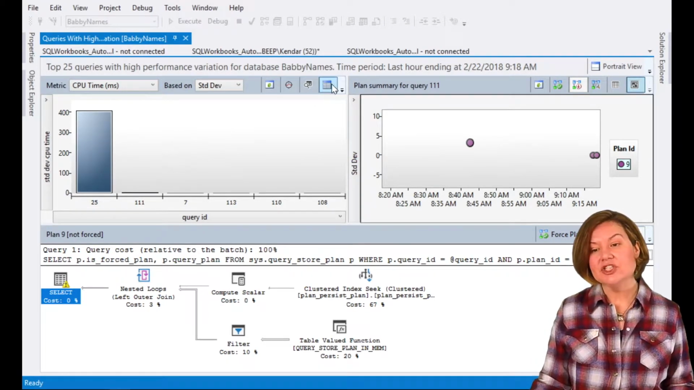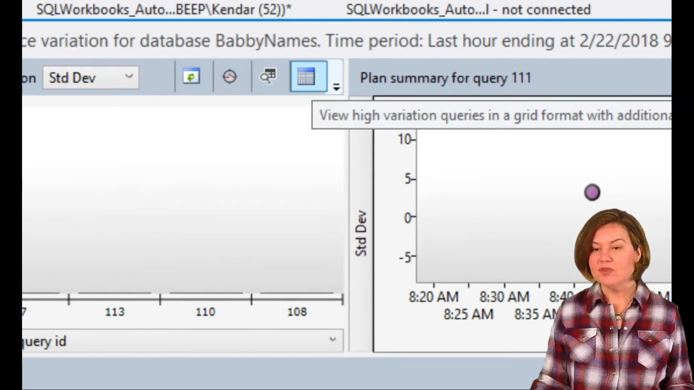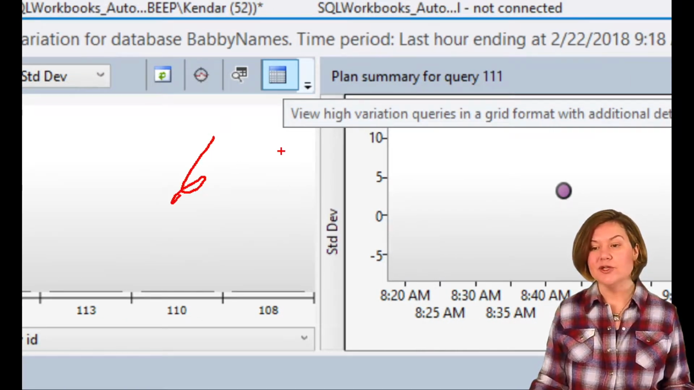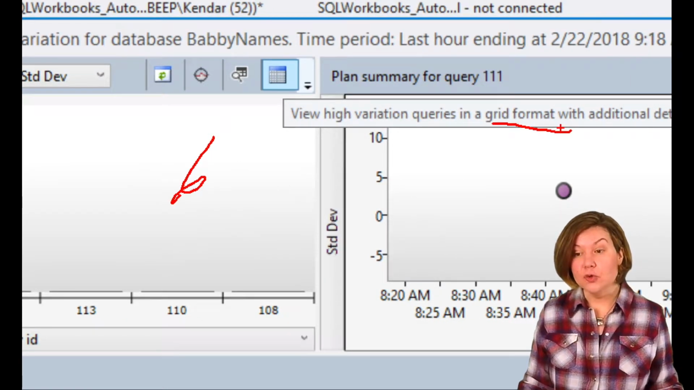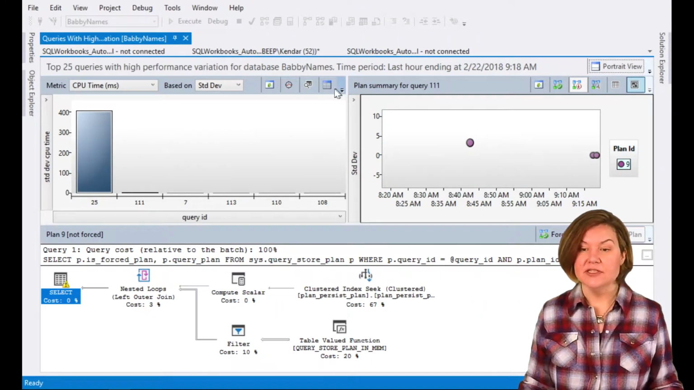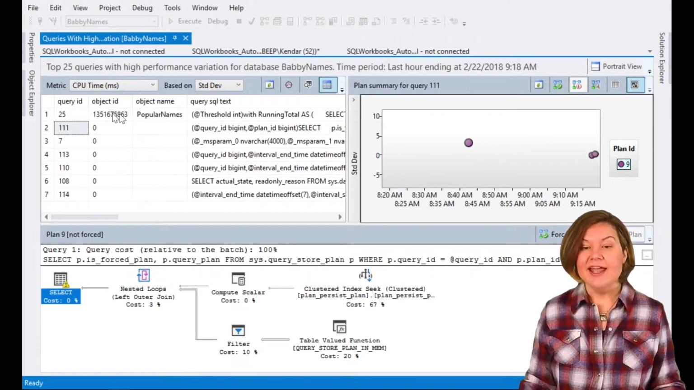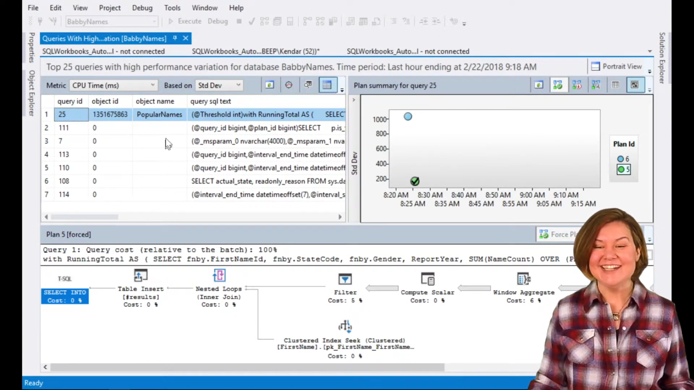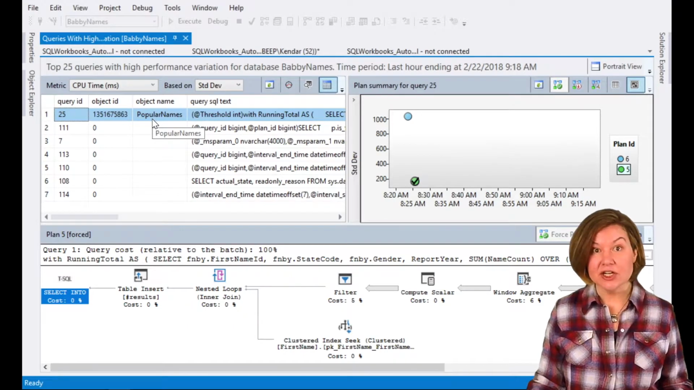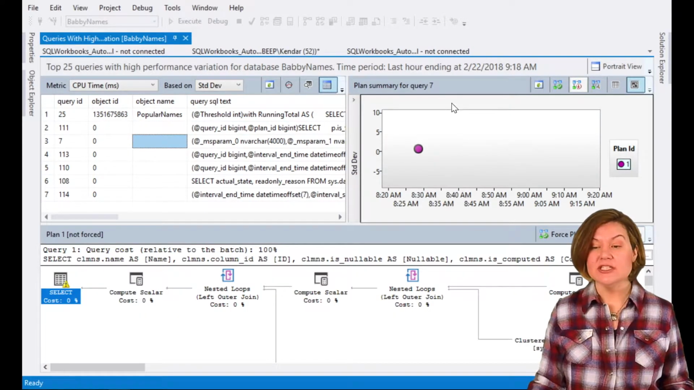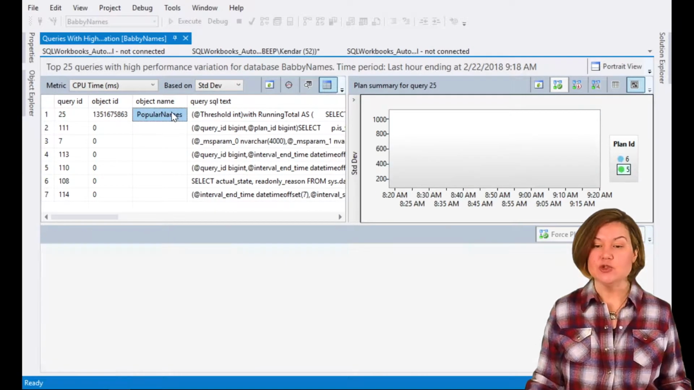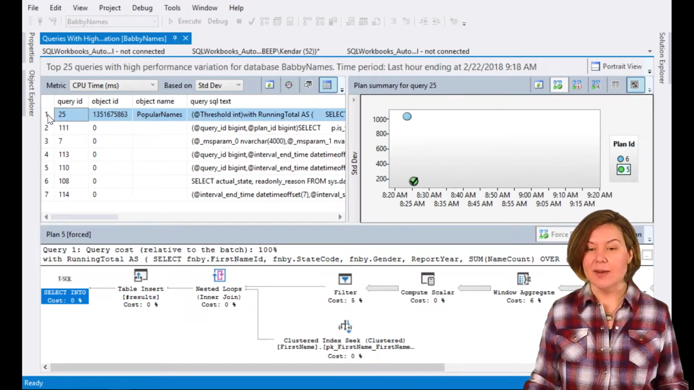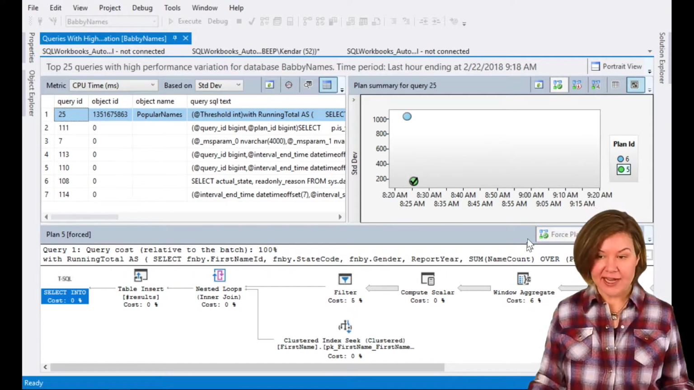I also like to change this button here. Instead of viewing this top left quadrant as a graph, I find the grid format much easier to deal with. So I'm going to click that button. And now I can see what my queries actually are, right? And my top object here is my popular names procedure. When I click on different procedures, it changes all the other graphs. So I kind of drive the report here in the top left, and right now I'm looking at popular names.